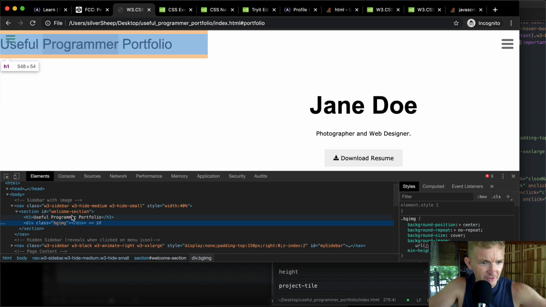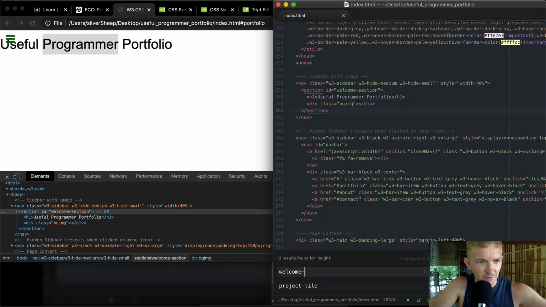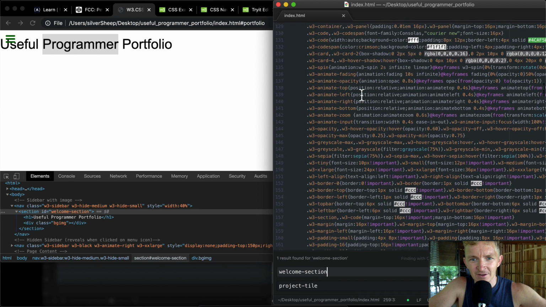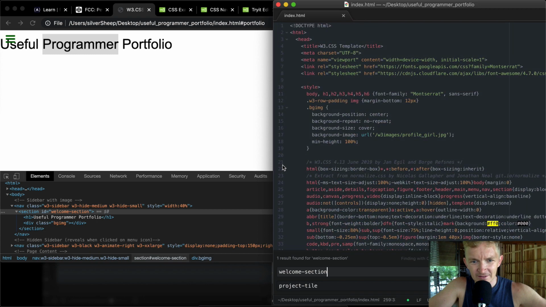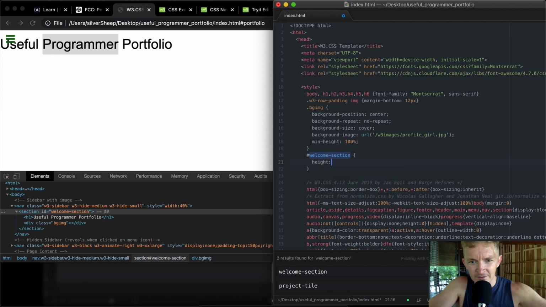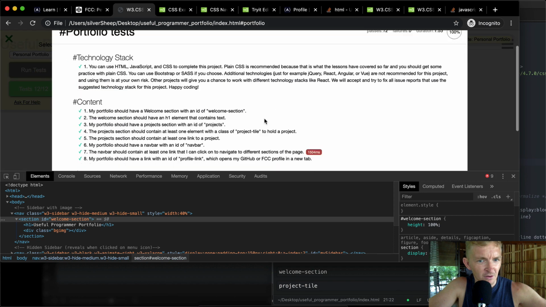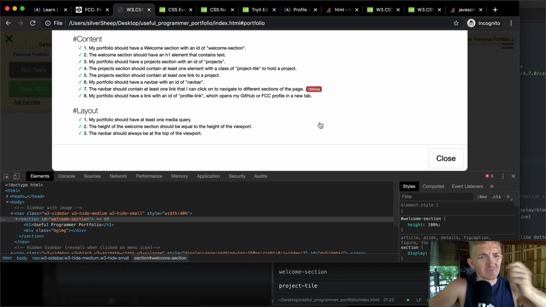If we inspect here, this is our welcome section. We want the welcome section with an ID welcome section. Let's see, welcome section. Okay, we've set this ID here because of the tests, but we haven't done anything with it. In my text editor, okay, so what I could do is go ID welcome section and then make this equal to height 100%. If I save that, refresh the page, run the tests. Cool. That makes it so we're passing all the tests.